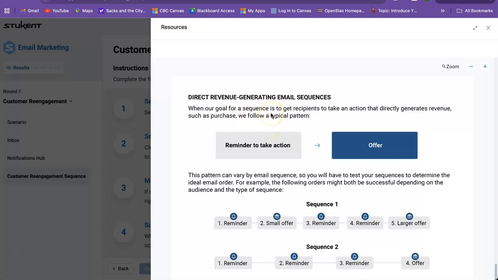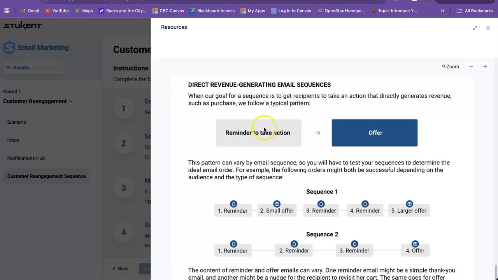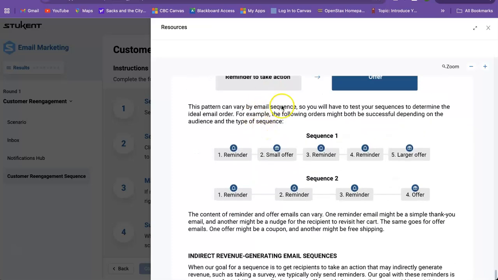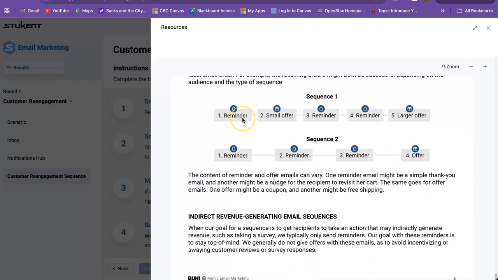When our goal for a sequence is to get recipients to take an action that directly generates revenue, such as a purchase, we follow a typical pattern. So we send them reminders and then we send them offers. All right. And again, it can vary by sequence. So here's a good example. And then it mentions that you'll just have to test your sequences to determine the ideal email order. For example, the following orders might both be successful depending on the audience and the type of sequence. Sequence 1: a reminder, small offer, reminder, larger offer, and then sequence 2: reminder, offer.